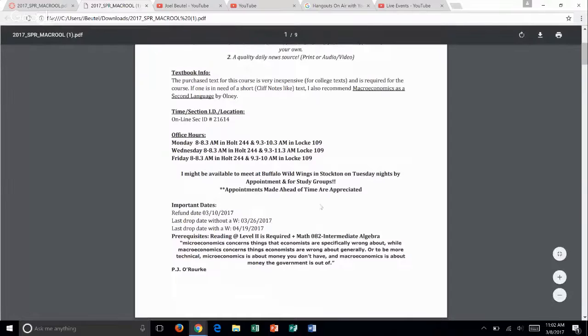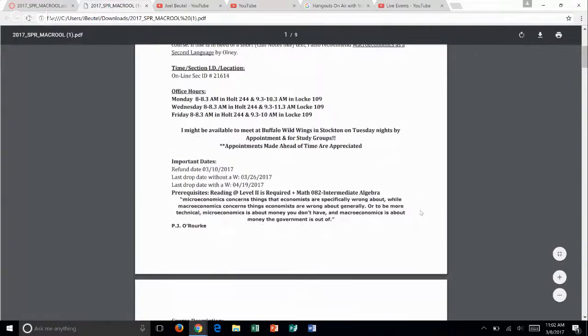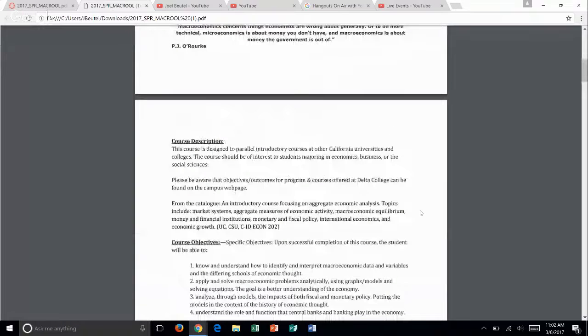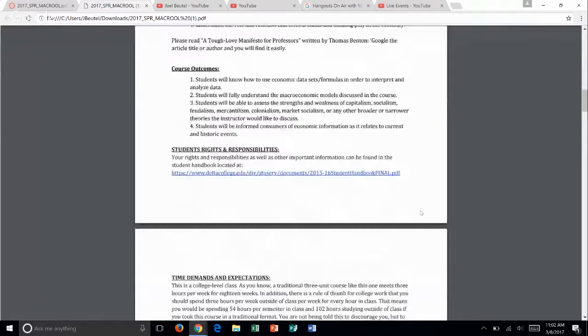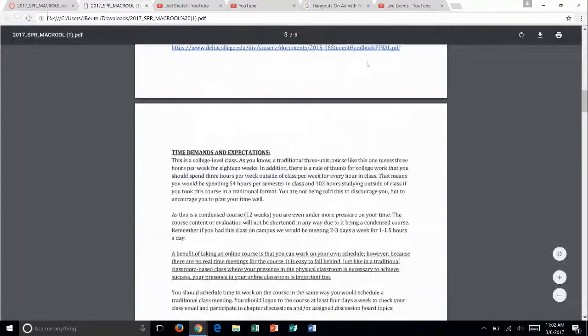Here are some important dates. Just keep those in mind. And if you're in the class, you already have the prerequisites. That's not a big deal. I'll let you read the course description, and your rights and responsibilities can be found in the handbook.